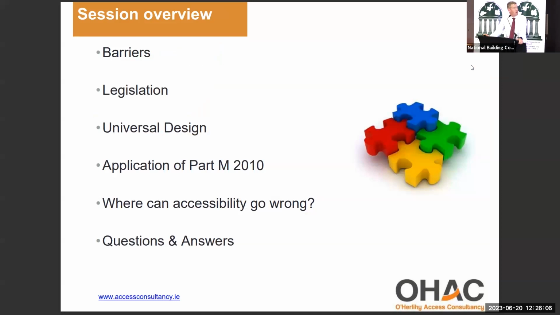And just to flag some of the issues that you have, but just to set the context, highlight some of the barriers faced by people with disabilities, highlight that there are other pieces of legislation that impact on accessibility in Ireland, a brief overview about universal design, and also just to give some examples of where we can look at universal design in the built environment beyond the information that's provided in the technical guidance document. The application of Part M 2010 has been covered in detail, so I'll skip over some of the slides in that area as well.